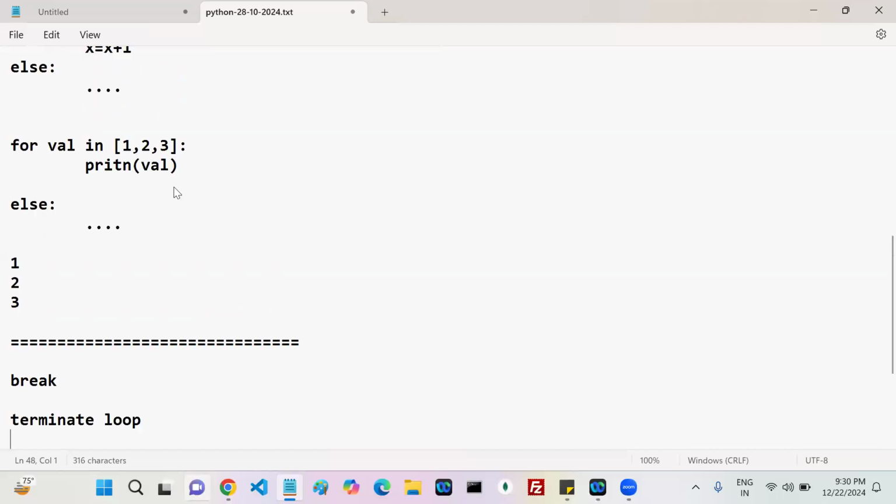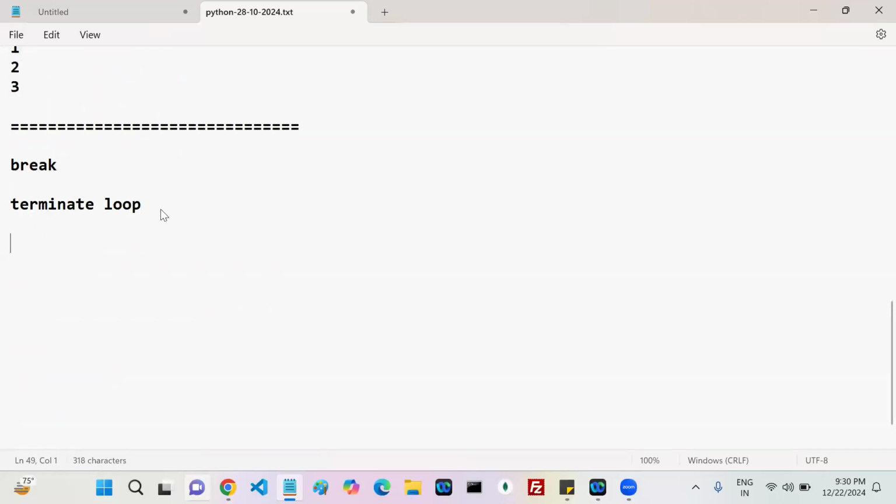So, give me one example. I have numbers 1 to 100. Whenever up to the 12th number is printed, I want to stop it. Then how?